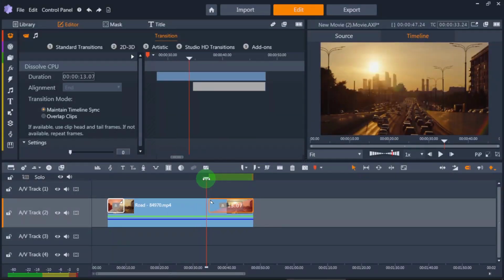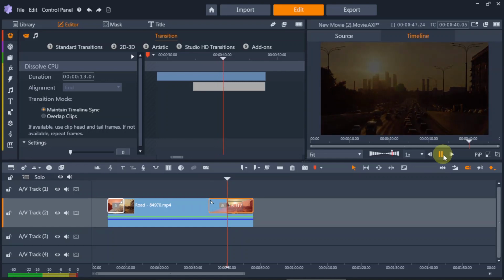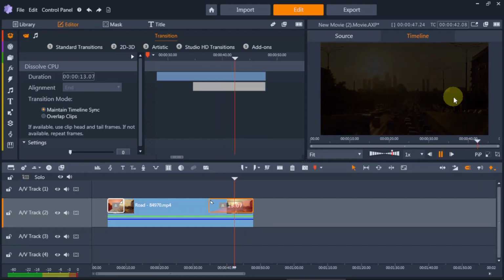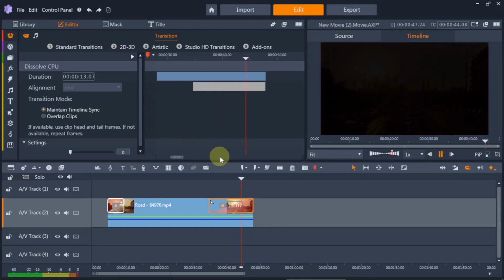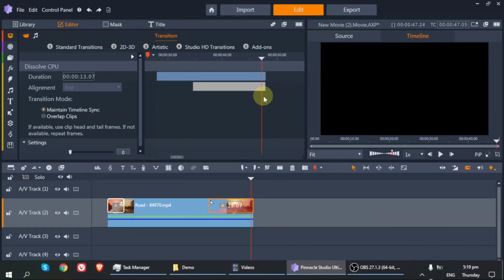Let's try to play it here. Transition starts here. Let's try to play here. Slowly the video is blackening. Oh, it's dark. Until it goes into black, total black. Okay, that's it.